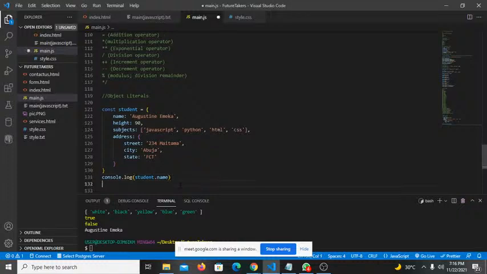Okay, now let's try to get an array value. Let's say this is the array that we have here, subjects. So let's try to get one of these values. So how can we get Python if we want it?